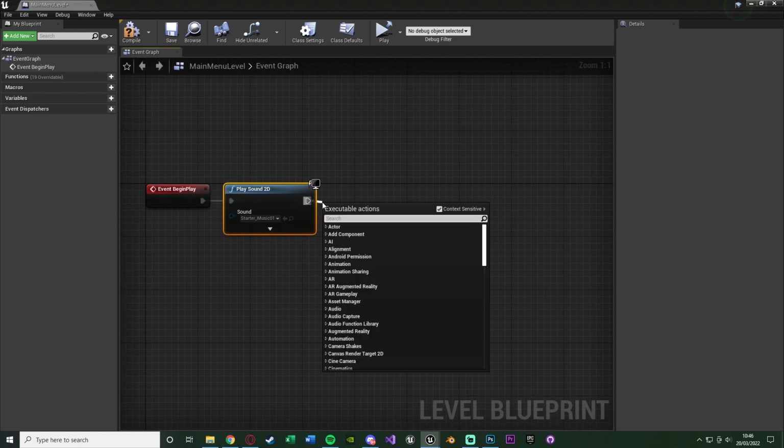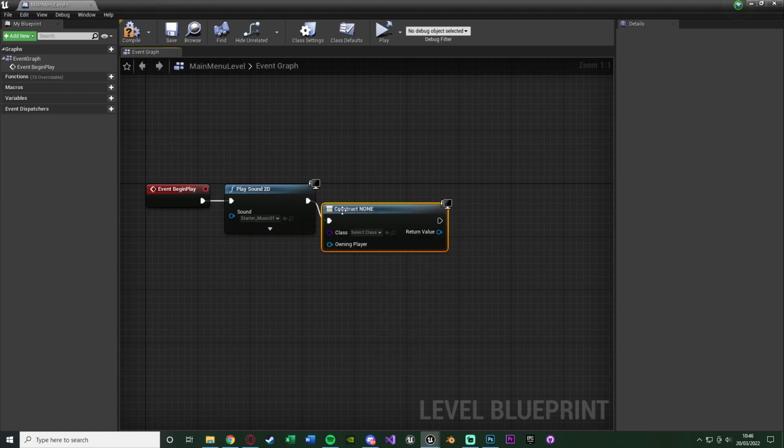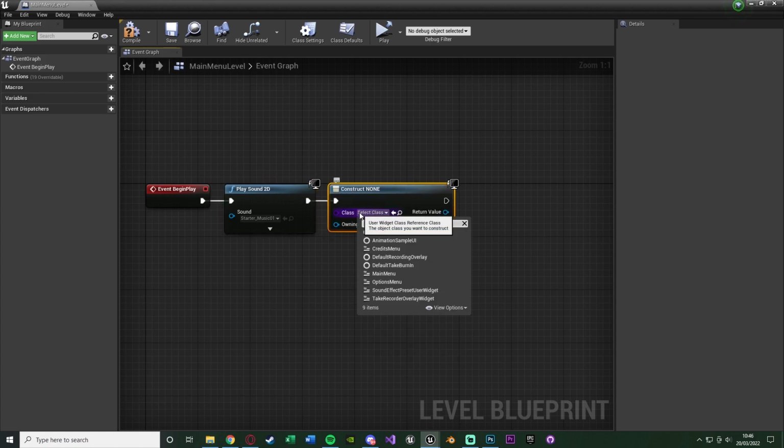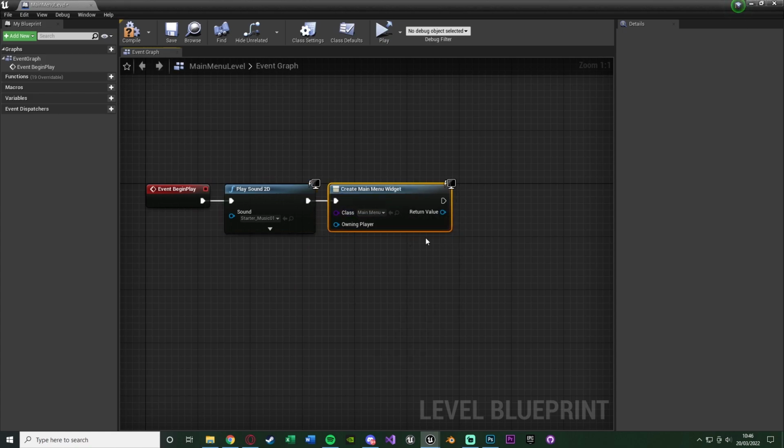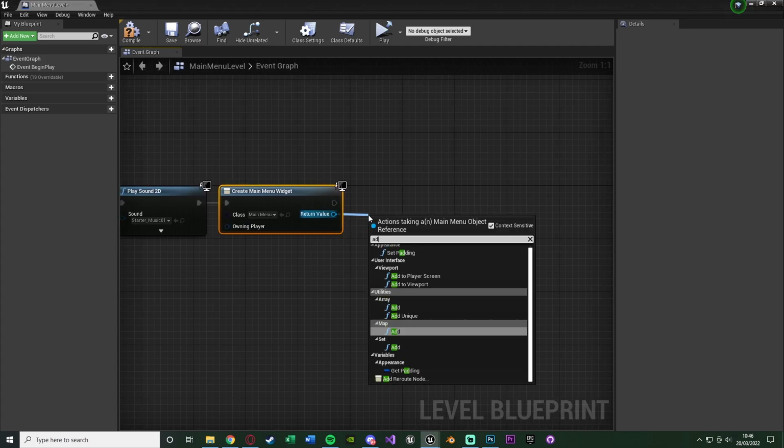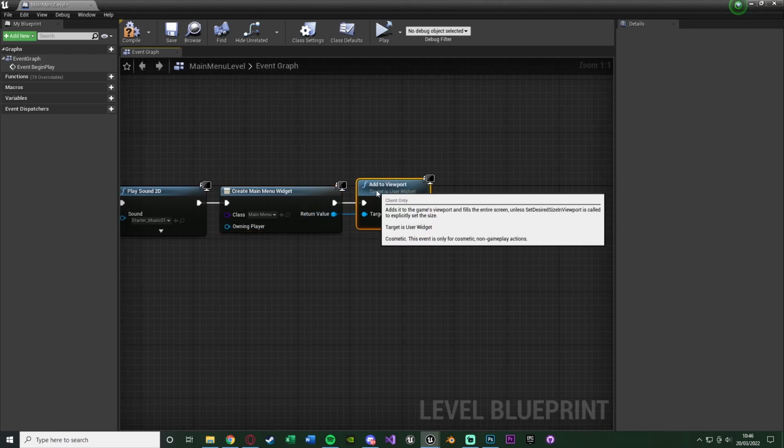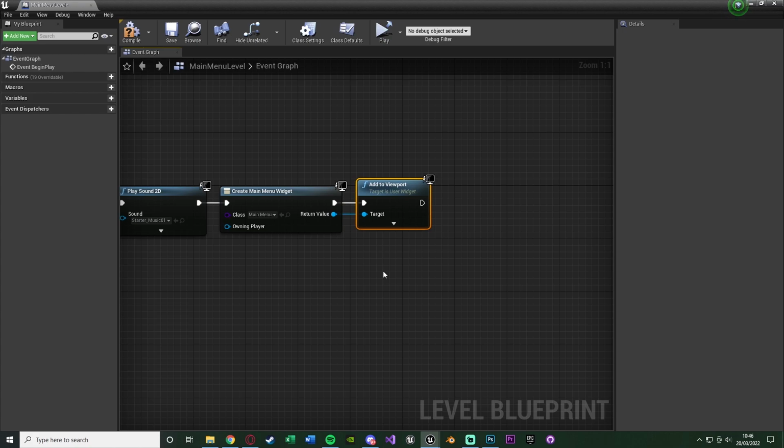And out of this, then create widget, with the widget class being our main menu widget, so the main one which we've created, and return value will be add to viewport. So this is now going to place it onto the player screen.